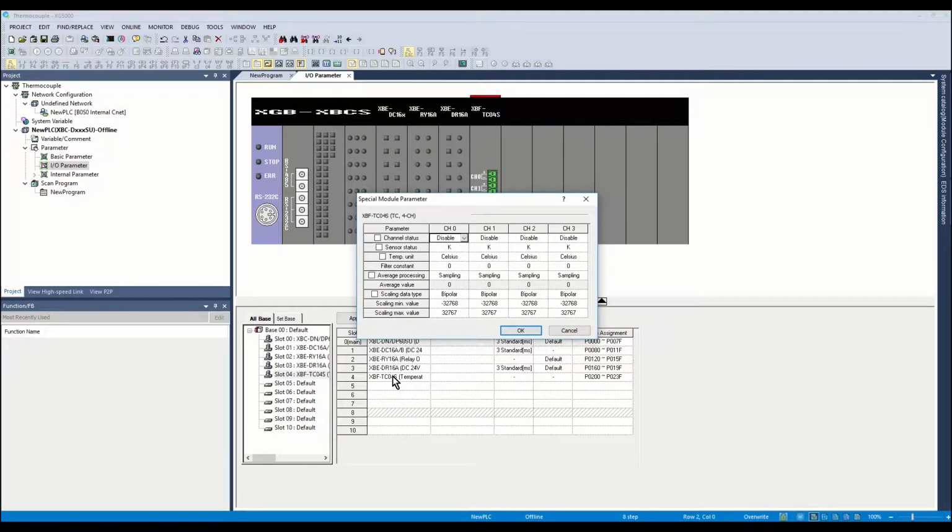Double-click the module in the slot 4 window to open the special module parameter window. The checkboxes in the parameter column allow for configuring all channels alike. Leave these unchecked for this exercise. From the Channel 0 column, enable the channel. For the sensor type, select the thermocouple junction type. We will be using a J-type. For the temperature unit, we will be using Fahrenheit. Leave the remaining options at default for this exercise.